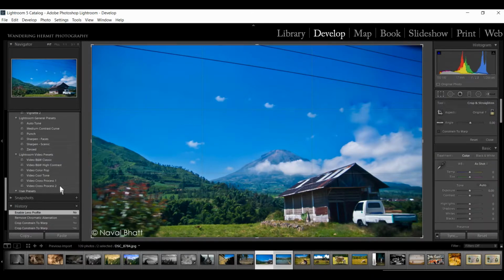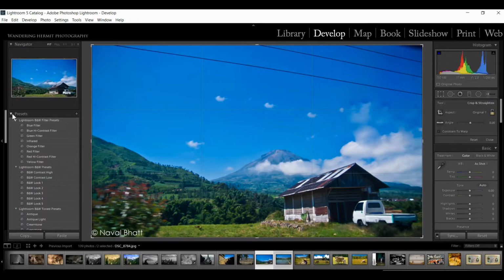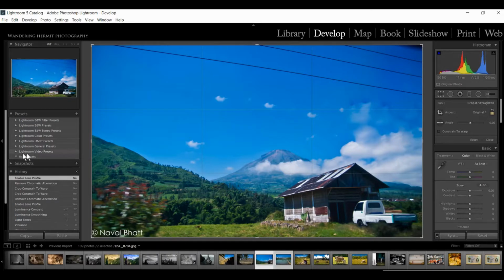Now going to the right hand side, I think you can check this part in my previous video. It's the presets. We'll just close them all down before moving to the next one. Using presets, you can do a lot of things. It helps in quickly editing your photographs.